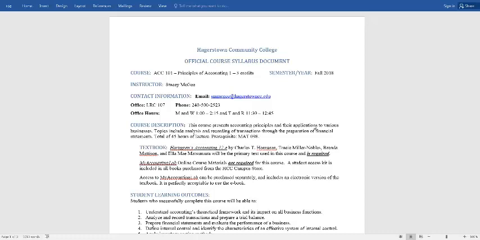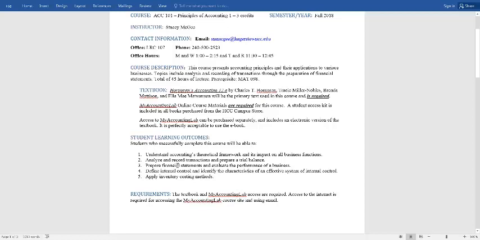Also, email is the best way to get a hold of me, so there's my email. And there's all the exciting things we'll be learning, and this first outcome here, the impact on all business functions, is very important, because accounting is not just for accountants. It's all areas of the business and use this, and all decisions are made based on this data. So it really is important, and I'm hoping that by the end of the semester you'll see that, and you'll understand why you have to take accounting even if you don't want to be an accountant.